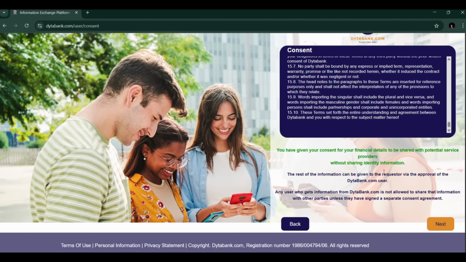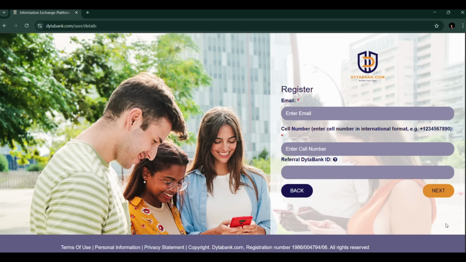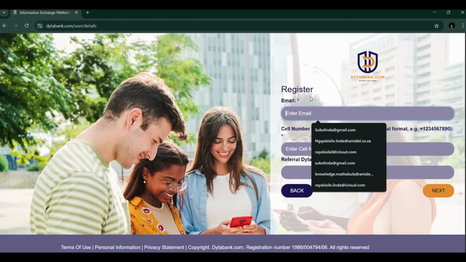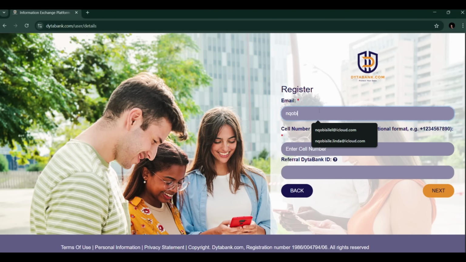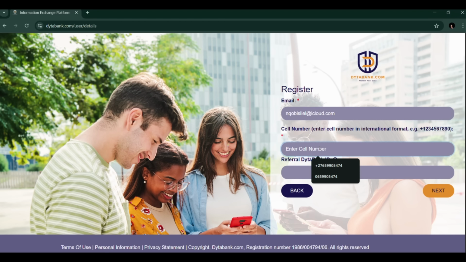And once I've given consent, and then I'll wait for it. Okay, here we go. And then to register, I am going to put my email address. So let me do that. So there's my email address, and then I'll be putting my cell phone number as well.